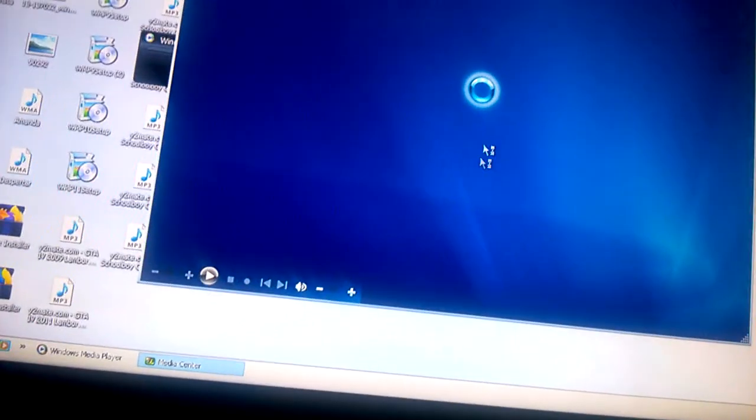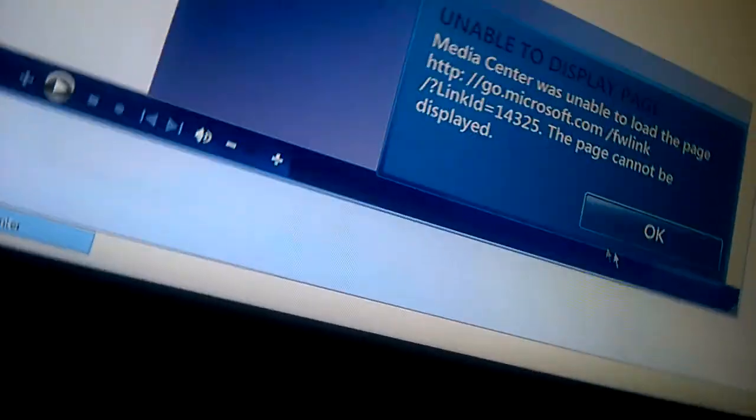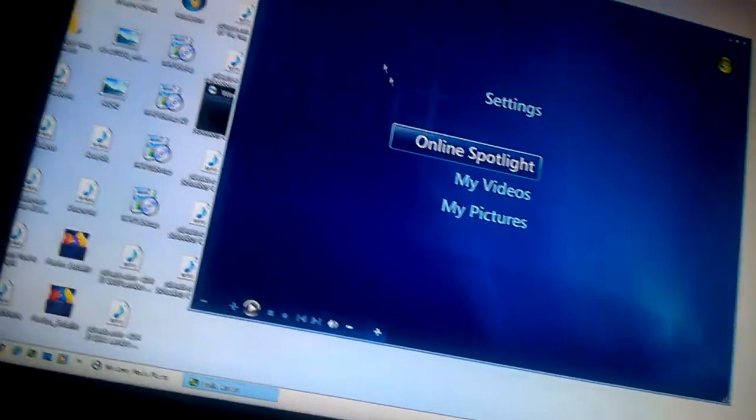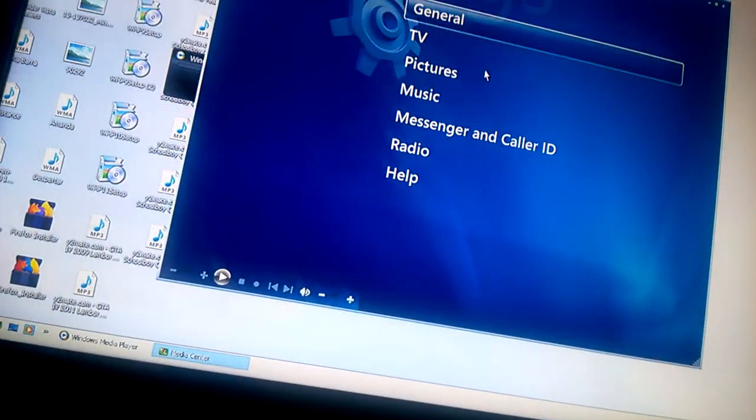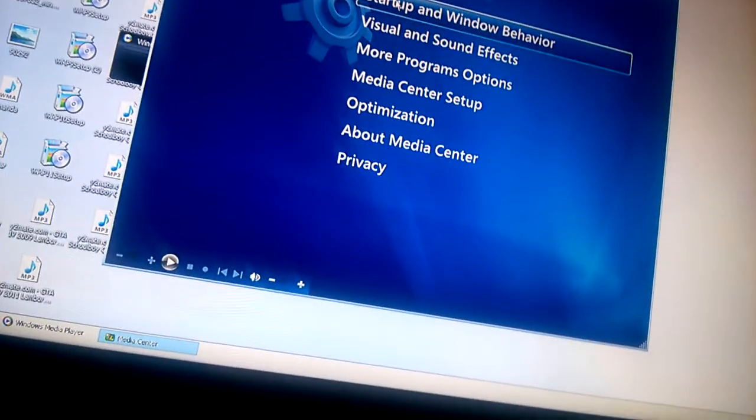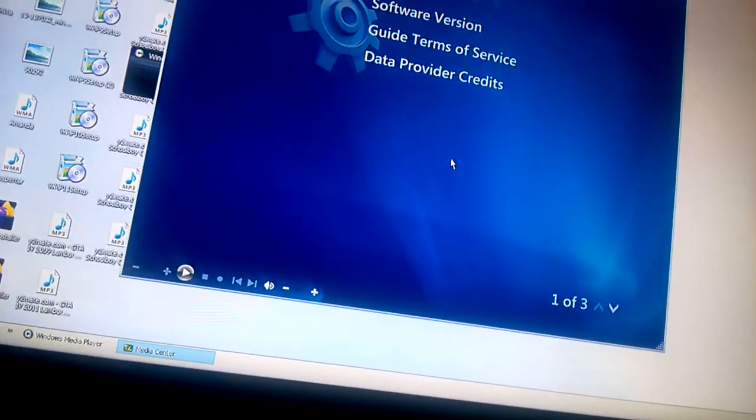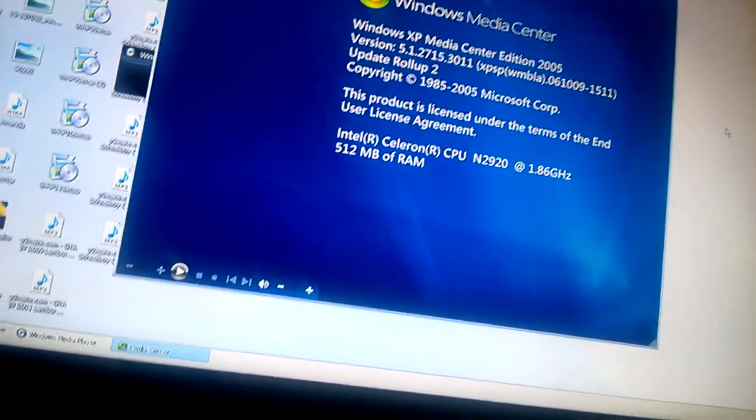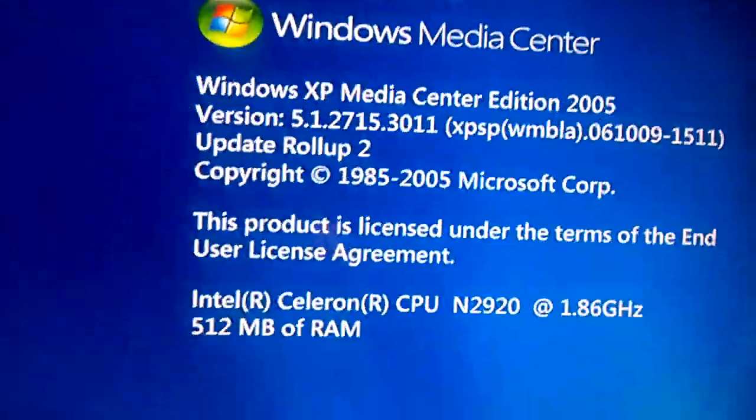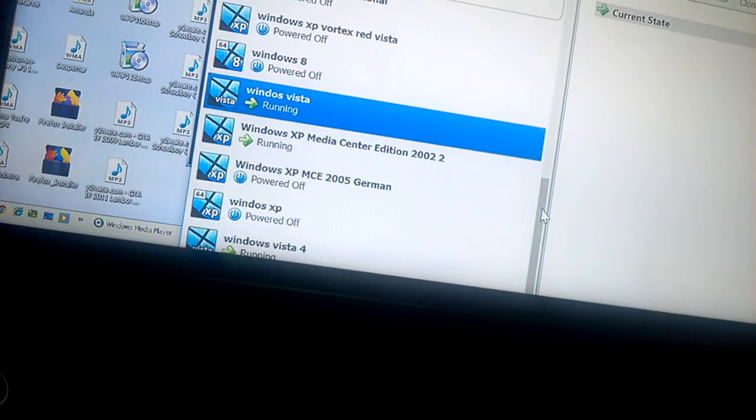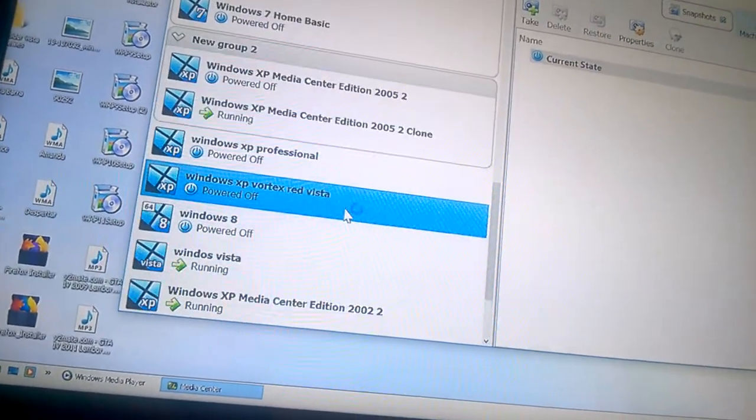So guys, all the sounds have changed when I install the Windows Vista skin theme. About Media Center, right here it says so, but it was originally Media Center on a different one. Anyways. And guys, this original one, like what I have.